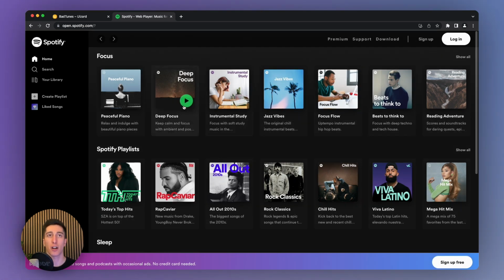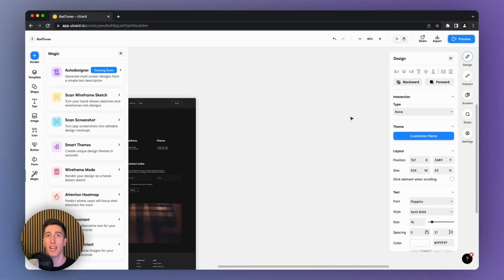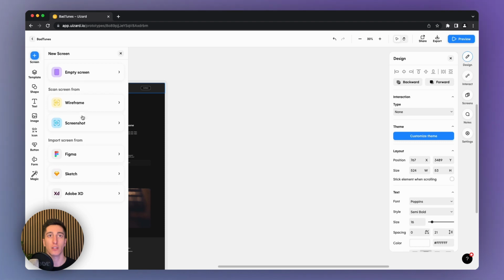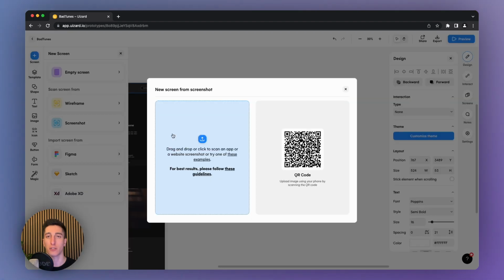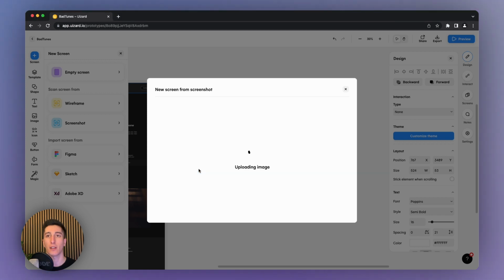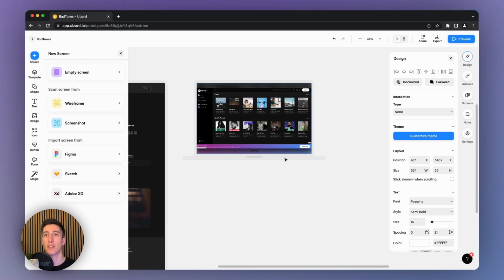I can take a screenshot of the Spotify app here, for example, and I can tell Uizard, hey, I want to make a new screen from this screenshot. So you can either start from magic screenshot, scan screenshot, or here, new screen, start screen from screenshot is the same thing. And then here you can just upload your screenshot and get started from that.